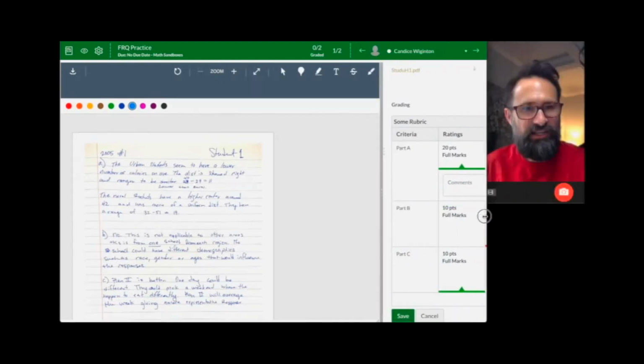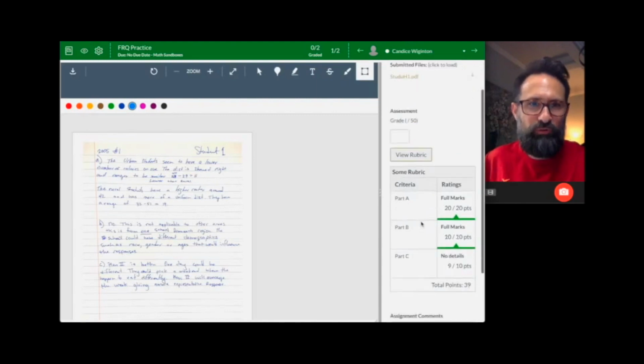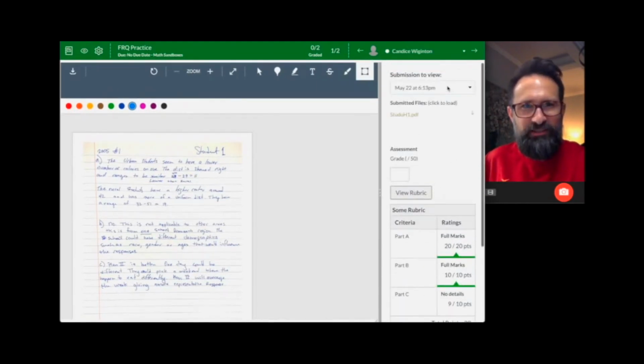And this is what using your rubric would look like. Okay, now it's not going to let me save this because I don't have this student in PowerSchool. This was just a fake student account. I just wanted to be able to talk about it.